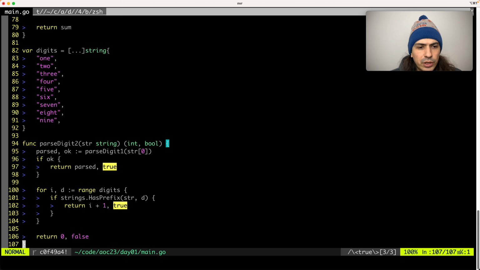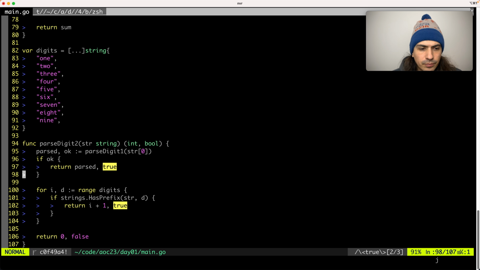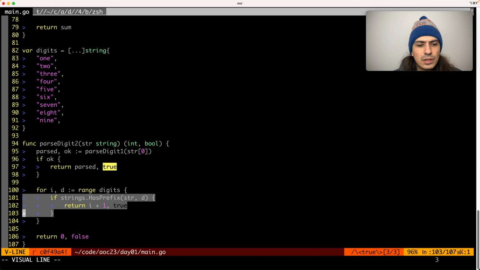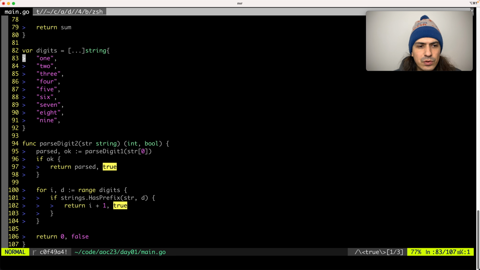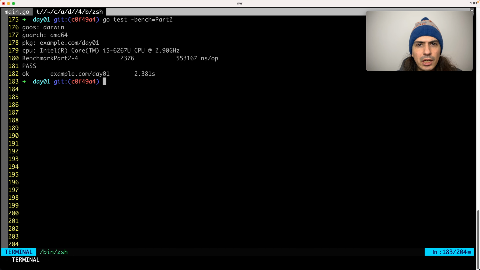Now, the way it works is that we get the substring str, and we first try to parse the first character in that string using the parser we had for part 1. If that doesn't work, we try to see if the string has a prefix that is either 1, 2, 3, 4, 5, so on and so forth. And if we found a match, we return index plus 1, because at index 0 we have the string 1, so we need to convert it, right? So this all works, as we can see from the test, but it takes 553 microseconds.